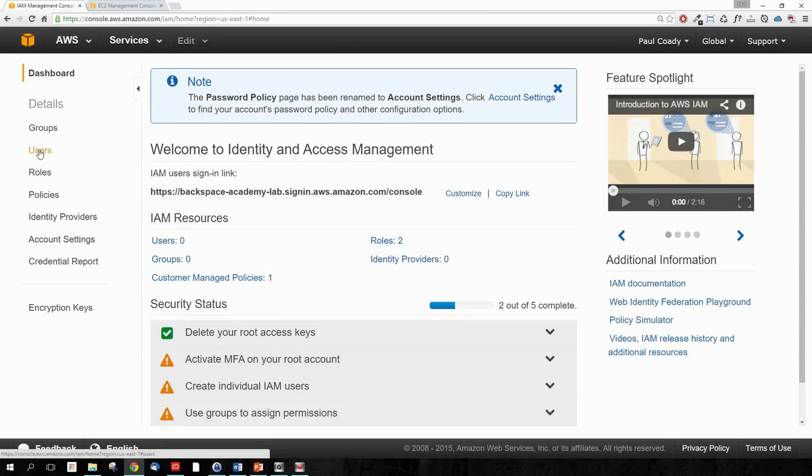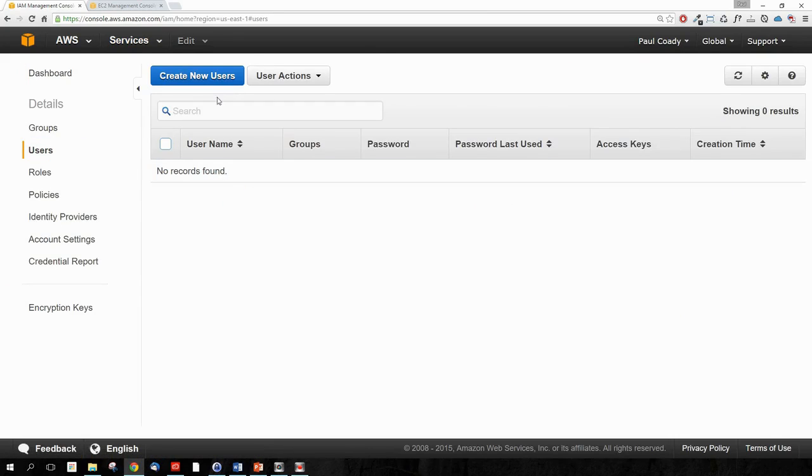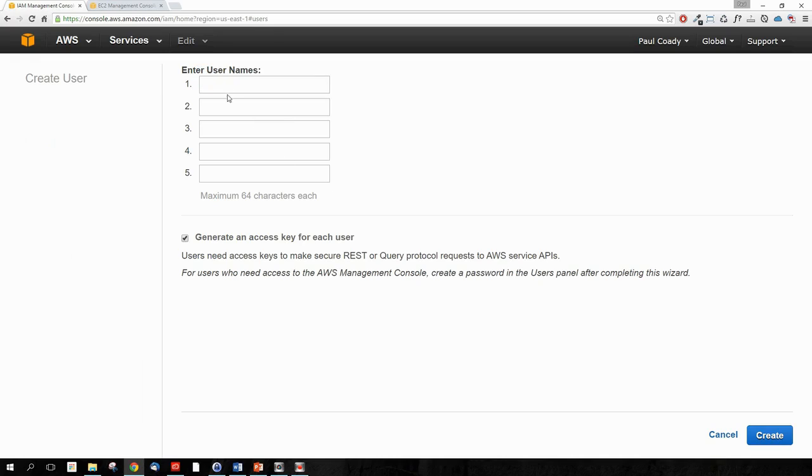user. So we'll just go into users and we'll create ourselves a user. So create new users. So we're just going to call this user _lab. And we want to make sure that we generate an access key for each user, so for this user. So we make sure that that is checked, and we click on create.